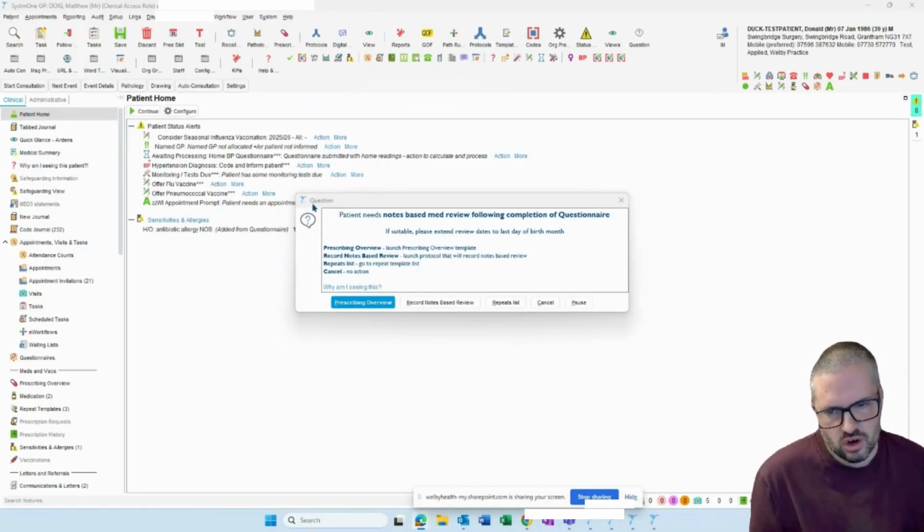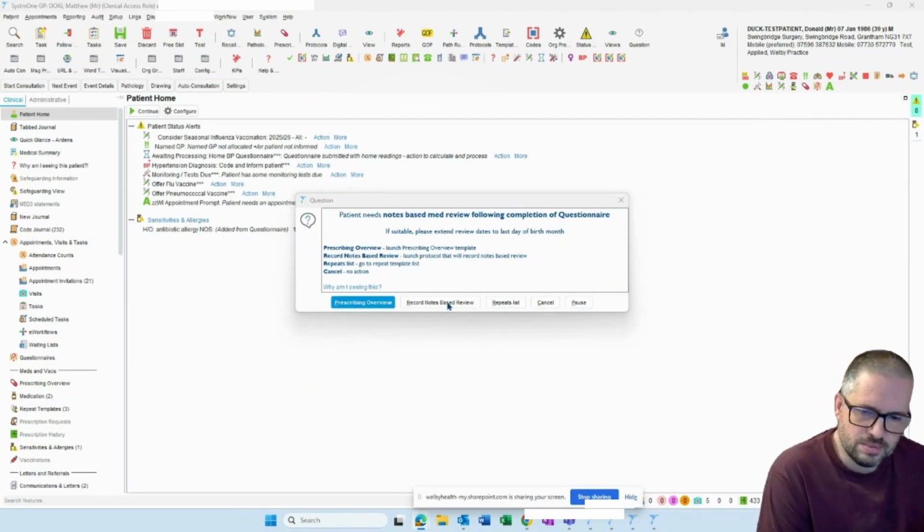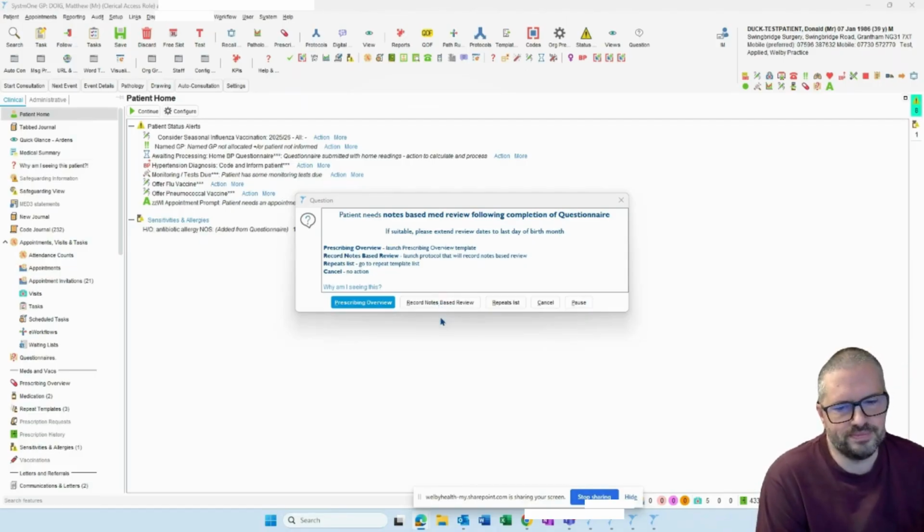Now, it may be then that on retrieving the record, you see a pop-up like this. "Patient needs notes-based med review following completion of the questionnaire. If suitable, extend the review dates." So I could skip straight to recording a notes-based review. I could go to the repeats list, but what I'm going to launch instead is the prescribing overview.